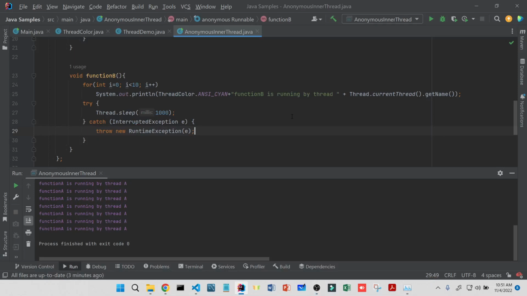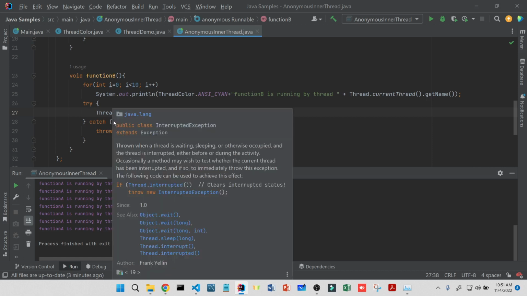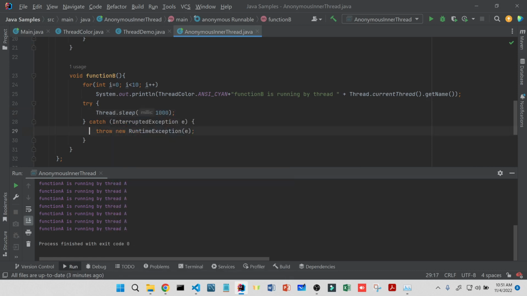Now let's try to see how one thread can stop the execution of another thread. That is known as interruption. While the thread is sleeping, an interrupt can be generated, or an exception can be generated, which is known as the InterruptedException. This interruption can be generated by some other thread.